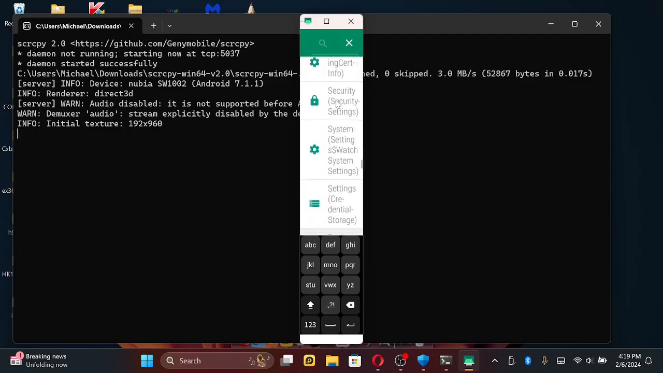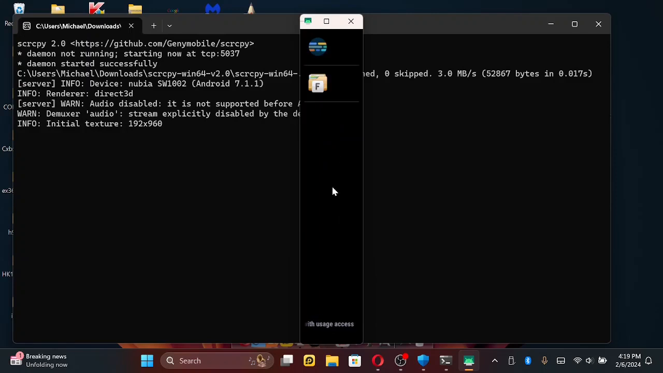Okay, so notification, apps with usage access. Okay, let's just click on this right here. You see apps with usage access. You see, I turn this on. So all the permissions you need, you can find them here.